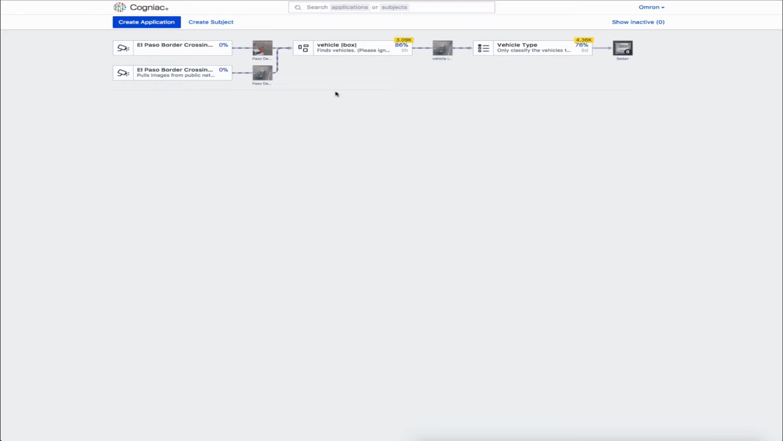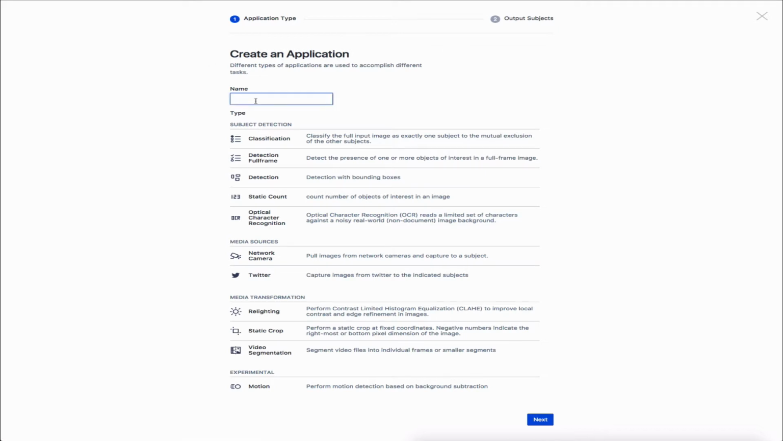Let's walk through the process of creating an application. You click the Create Application button. The first thing you need to do is give it a name. So I'm going to create a cracks detection application where I have some generic media that I can upload and show you how it is fairly simple to get it processed and start boxing the different types of subjects that you're looking to detect. The different types of subject detection apps are listed here, and we're going to go through a detection with bounding boxes example.